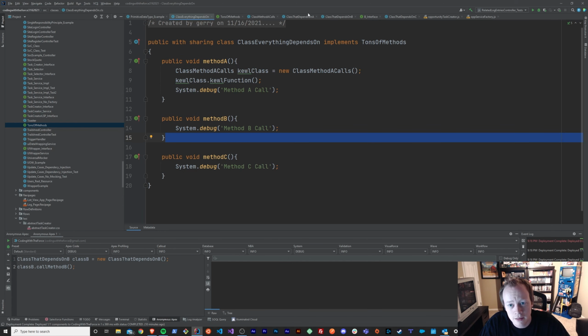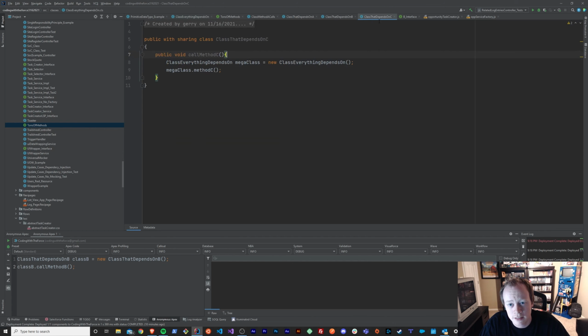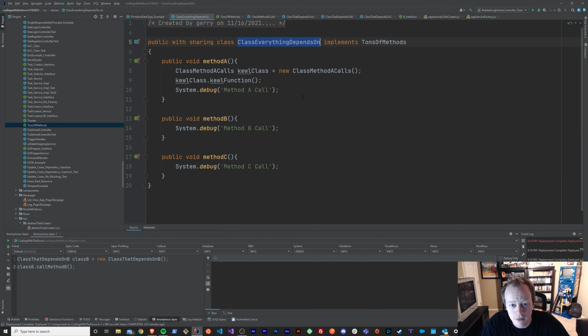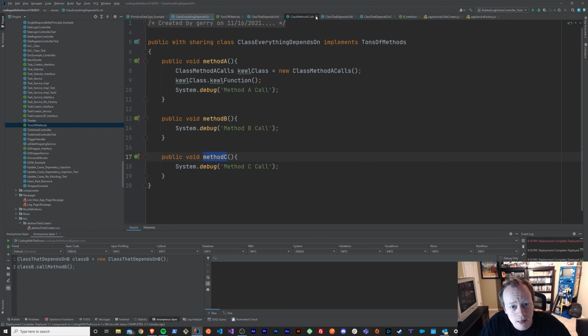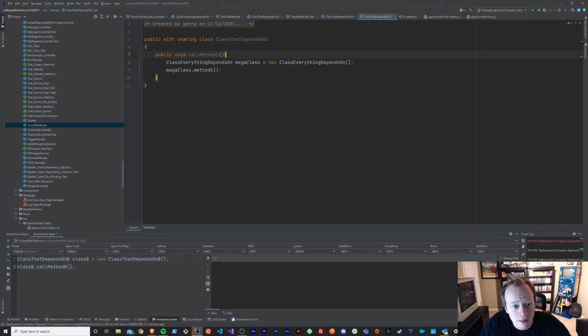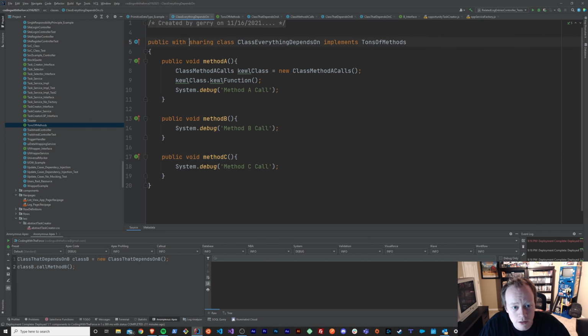And then last but not least, there's class that depends on C, and it just calls into this gigantic mega class that I've created here. Really, it's a small class, but I'm trying to illustrate a point. And it just calls method C. So class that depends on A, it only calls A. Class that depends on B, it only really cares about method B. And class that depends on C, it only really cares about method C in this gigantic class here, or this class with a bunch of methods.